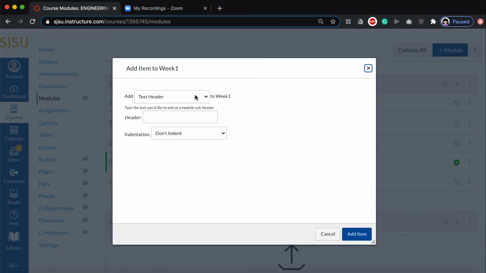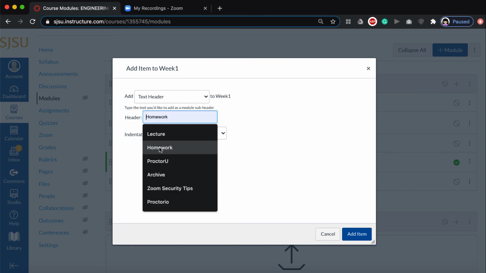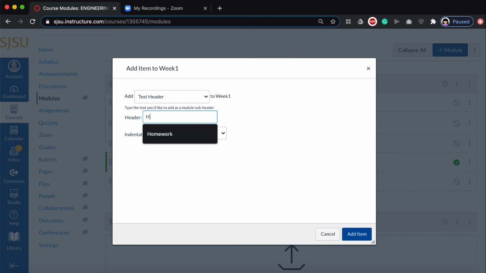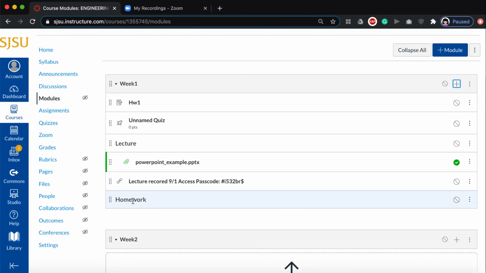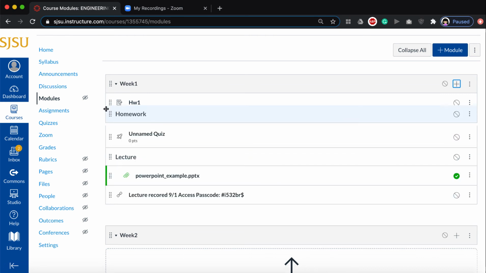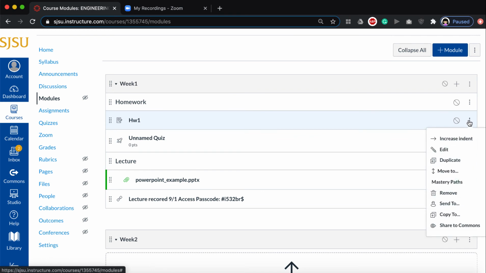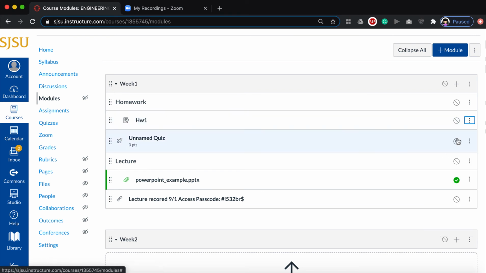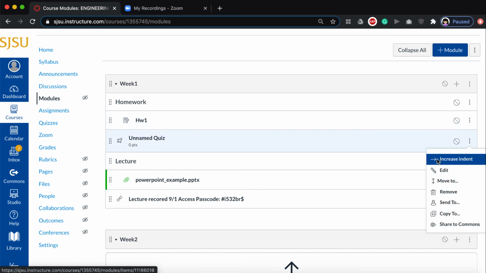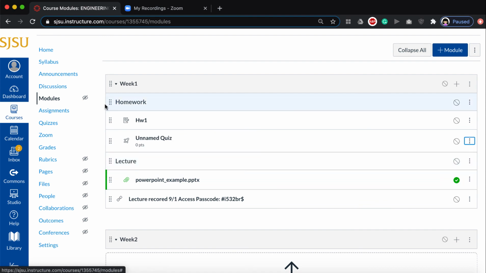And let's do one more text header. Let's say homework assignment. Homework and add items. And I'm going to put homework and quiz under and add indentation. So it looks like homework will be the title, and then homework 1 and quiz will be under the homework.